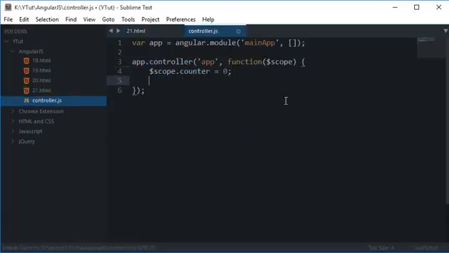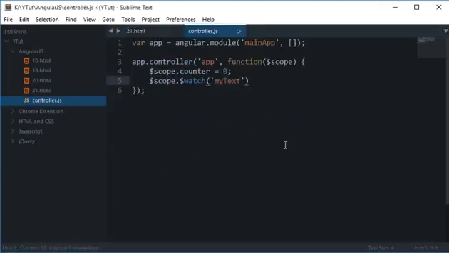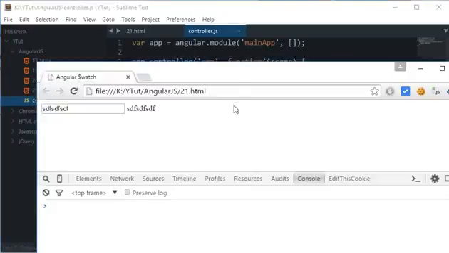Now what we want to do is watch. Watch on what? I want to watch on myText. So whenever myText is updated or modified, I want to run this function, and this function would be populated by Angular with two arguments, precisely the new value and the old value. If I do a console log of new value and old value, let's check out the result in the browser.